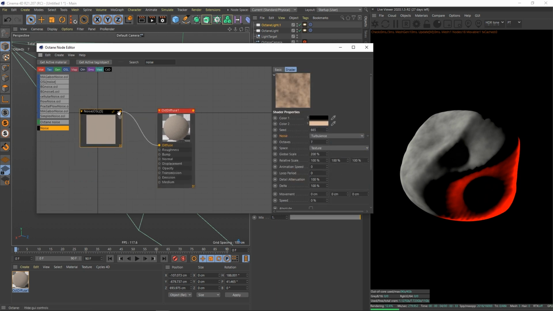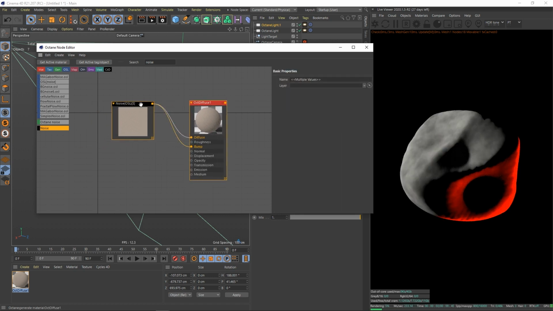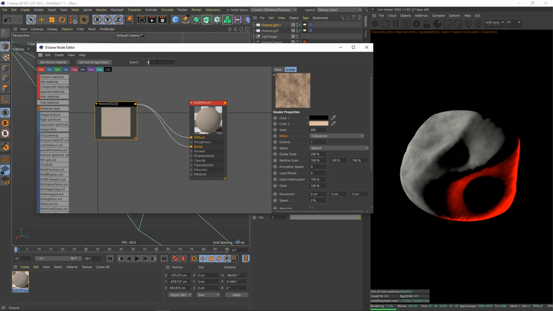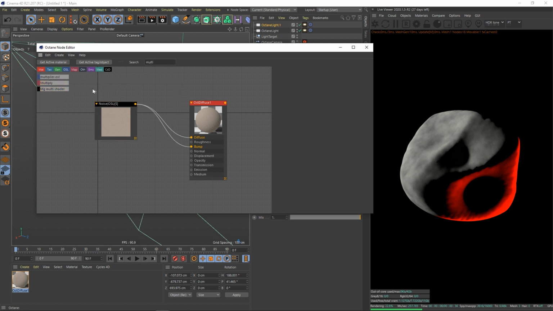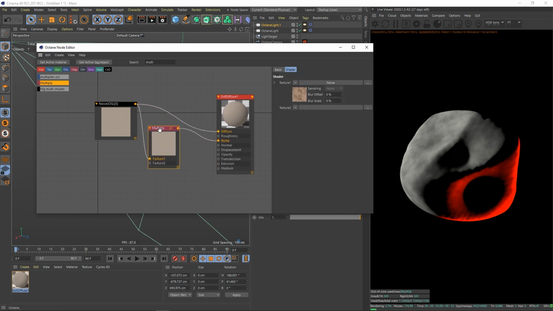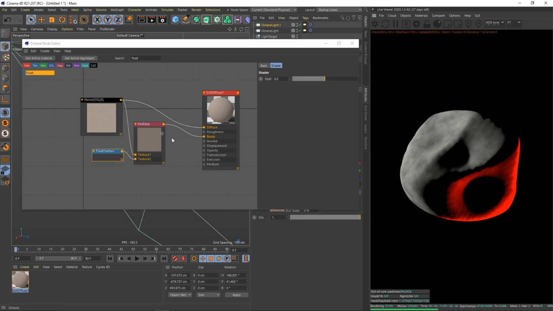I think I also want to put this one into the bump. Okay, that's nice. And let's multiply this one. Let's put the bump into a multiply, because I just want to play with it a little bit. Give me a float here. Put the float into texture 2. Let me check this one. Go to compare, enable A/B comparison and store a render buffer.